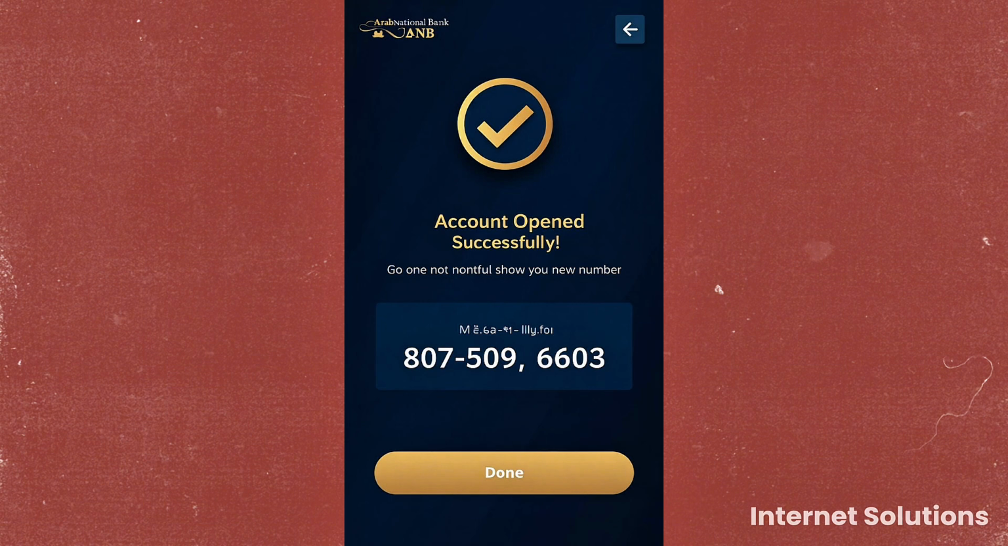Lastly is your Arab National Bank account is now open and is ready to use. So your new account number and IBAN are displayed on the success screen, and you can immediately start making transfers, bill payments, and using your ANB debit card. So screenshot your account details for your records.